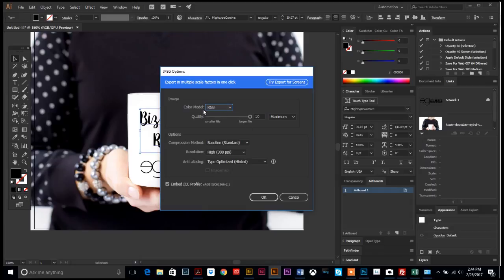And if you're doing it for social media or a website or anywhere on screen, keep this at RGB or select RGB. Quality, keep it up to the top at 10. Compression, I always leave it at baseline standard. Resolution, you don't need high, you only need screen resolution if you're doing this for social media. If you were gonna print this, if you were gonna send this off and have it printed someplace, like old school on a press, then you would want to do high 300, but we're not, so just do screen, hit okay.